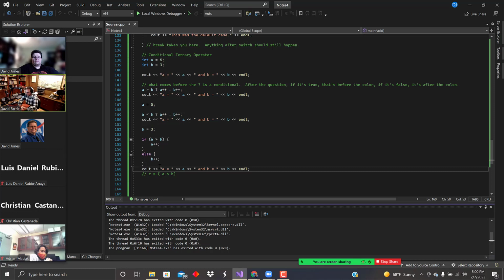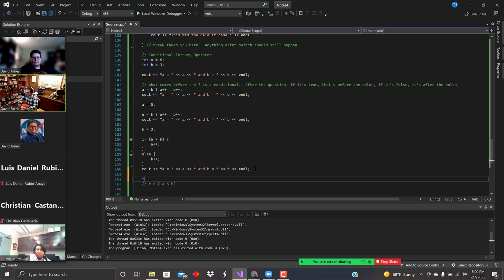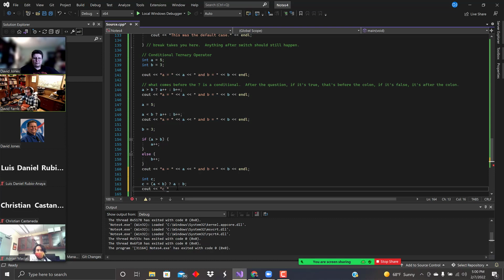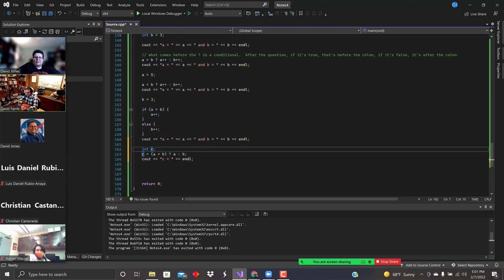Well, check this out. Let's do my C. I'm going to make an int C. And the way it works is like this. We're going to say C equals, and then it does the comparator. Is A less than B? And then we'll do A colon B. And now we'll cout C. Notice I have not assigned C any value. Let's make C a default value. Let's give it a 0. Now look what happens when I do this one.